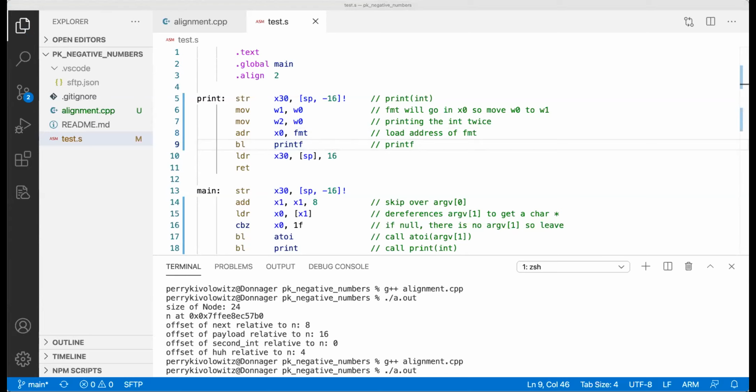Let me make sure it's here. Yep. So GCC test.s. Let's test it out. No command arguments, does nothing. But let's take a look at this. A.out, and I'll give it a 1.